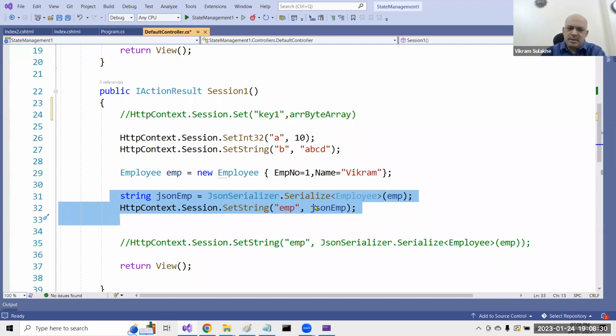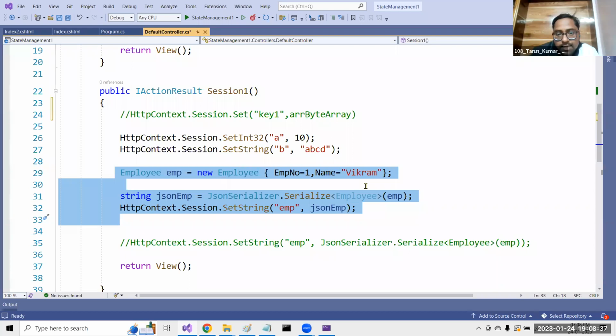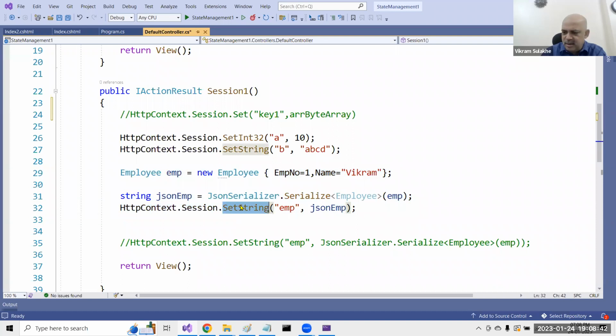Okay. Give me the reverse process. I want to read the value from the employee object. Give me the reverse. JSON deserializer. Correct. So first thing is, instead of SetString, you will do GetString. Now GetString will give you the string that is there in the session variable, in the form of a JSON string, and the reverse process, instead of serializing that object, you deserialize the string. So you deserialize the string to get the object.